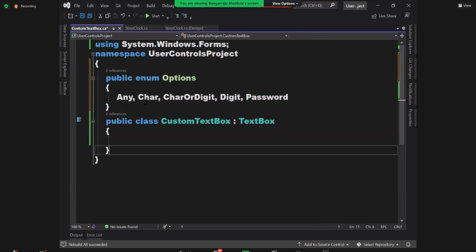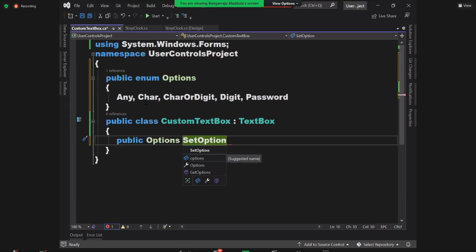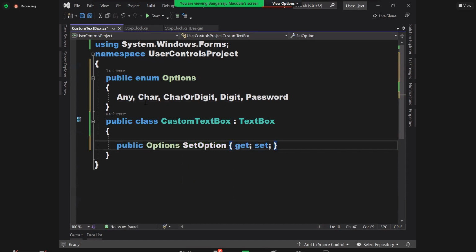Okay, now let me define a property for this. Like options. What is the property name? Set option. The property name is set option. Anything, whatever you like. Just define it as an automatic property. Enough. See, when you want to write any logic, then only you need a get block and set block. When you don't want any logic, a simple automatic property will do this job.